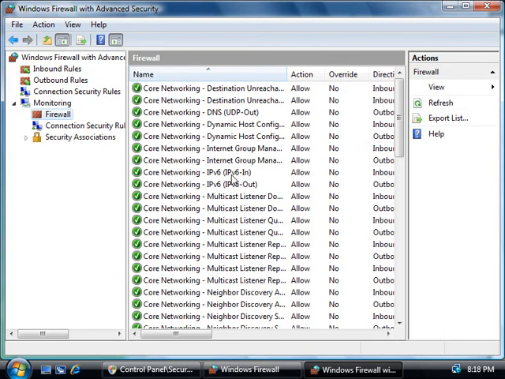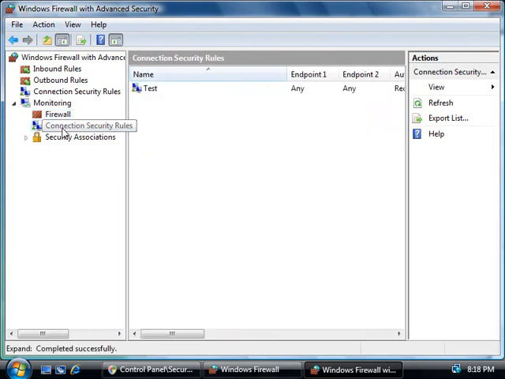Now on the left, if we expand monitoring and then choose firewall, this shows us all of the rules that are currently enabled on our firewall. Now connection security rules shows us all of the connection security rules that are enabled on our firewall. And by the way, with both of these items, firewall and connection security rules, if you do want to be able to see any disabled rules in this middle part of the window, you're going to have to click on the top three.